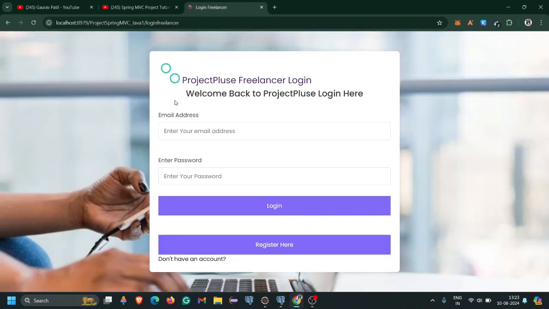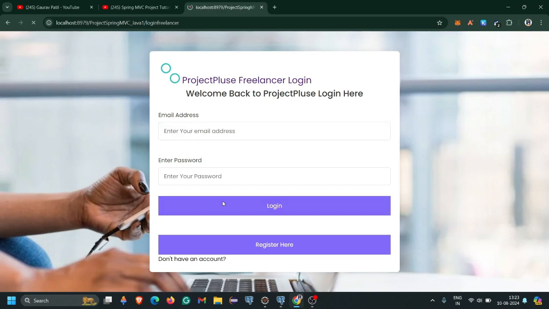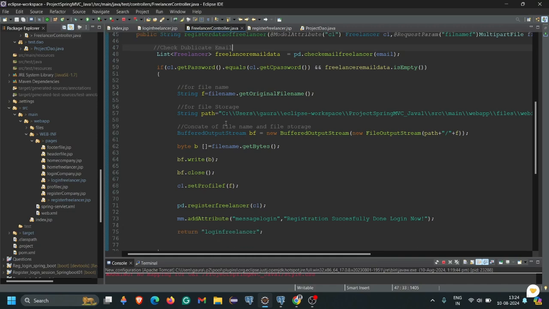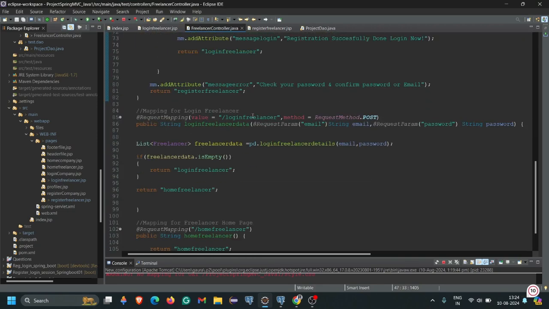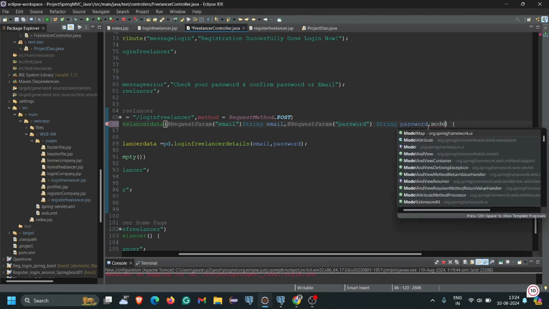The one thing to remember is that if we provide the wrong information here, for example anything, we have to show a message here. Okay, after clicking on login we have to show the message. So for that we have to go to our freelancer controller, and here you can see we have to go to our login mapping. Here we already provided that if freelancer is empty, then we have to redirect to login freelancer, and if it is not empty we have to forward to home freelancer. So we just have to put the model map here, comma, the ModelMap class, and mention mm.